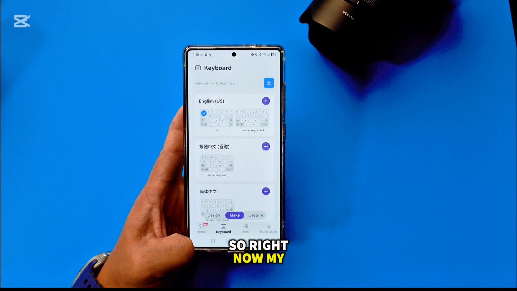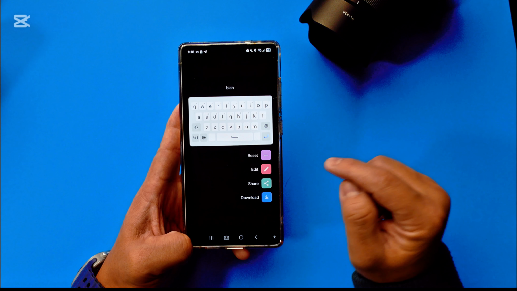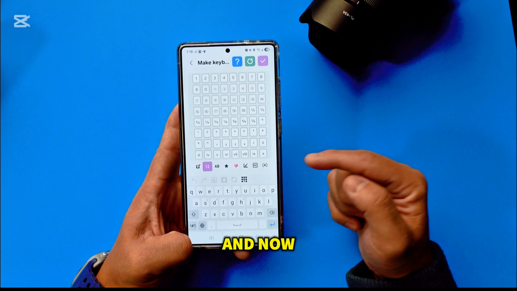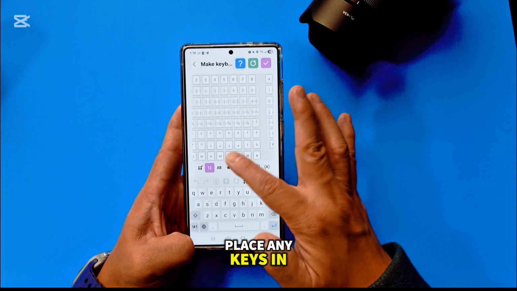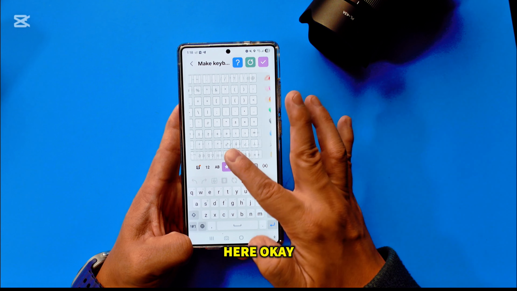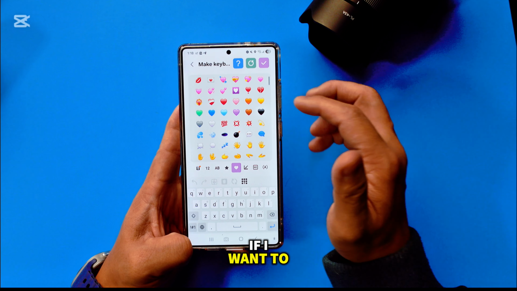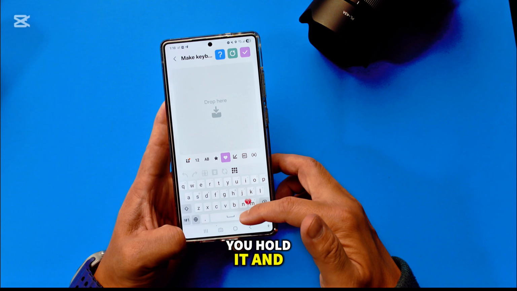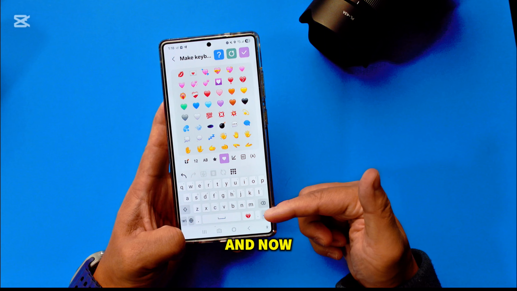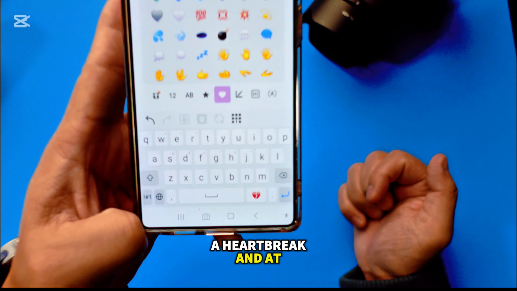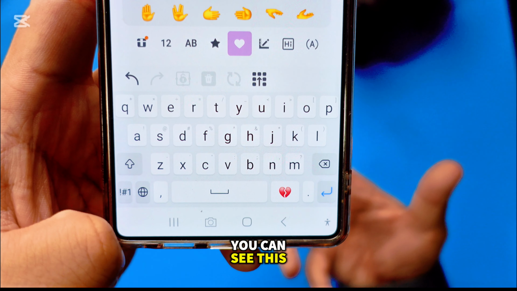So right now, my keyboard is this one right here. And you press edit, and now you can place any keys in here, okay? Any type of keys or even emojis. So let's just say if I want a heartbreak, you hold it and drag it down, and now this is a heartbreak. And at the bottom here, okay, you can see this is a heartbreak.